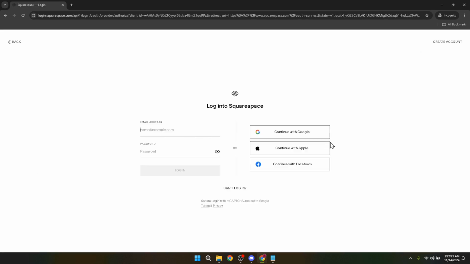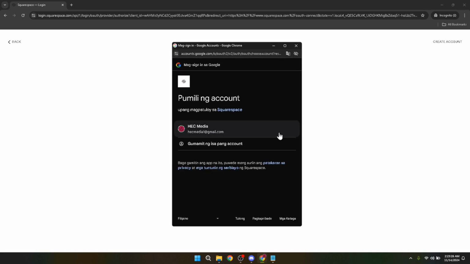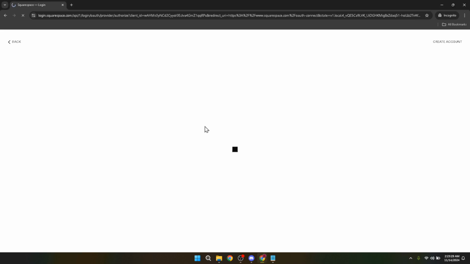After clicking login, you'll be presented with different sign-in methods. For ease and simplicity, let's choose continue with Google. This option allows you to sign in seamlessly using your Google account, so you don't have to remember another set of login credentials. Just click on continue with Google and proceed to the next step.